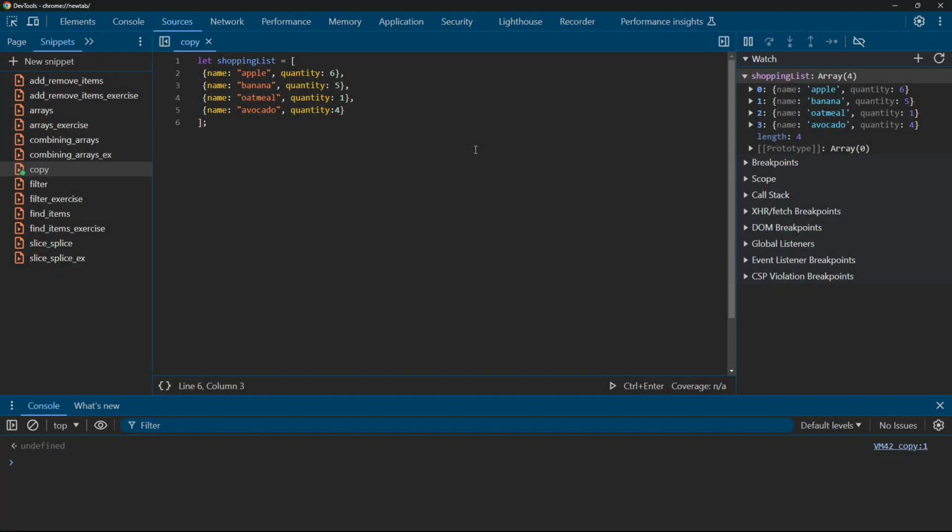Sometimes we want to perform some operations on an array without changing the contents of the original array. In this case, it is useful to know how to make a copy of the array. To illustrate, let's make a secret copy of my shopping list so I can cheat on my diet.